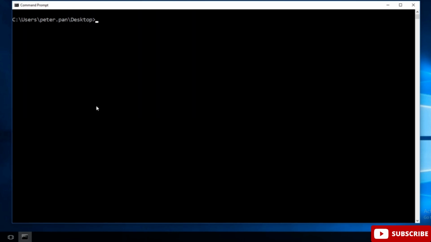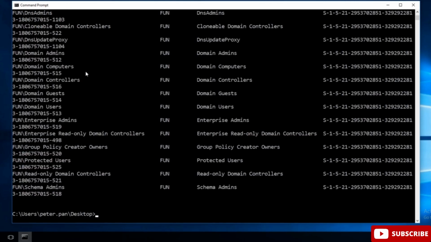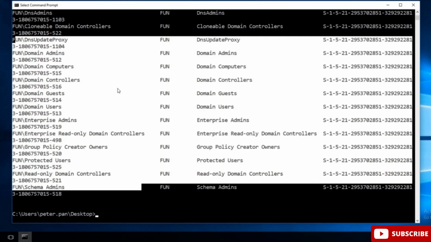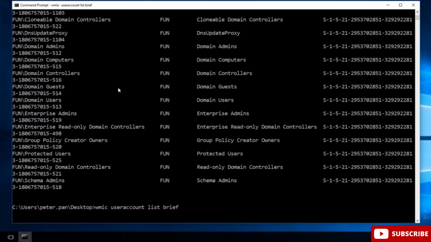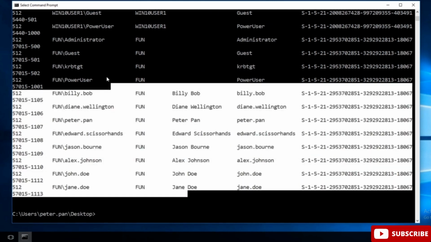Also, instead of net user or net group, there is another option with wmic. We could do wmic group list brief, and it will show us the groups for the domain. And also wmic useraccount list brief, and it will show us the users on the domain.